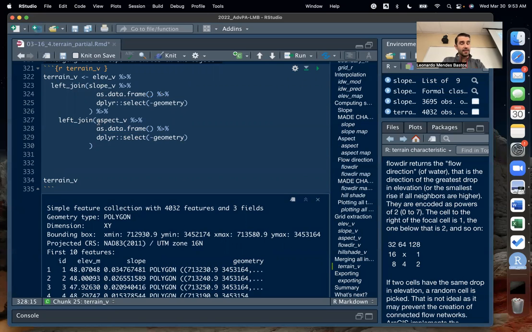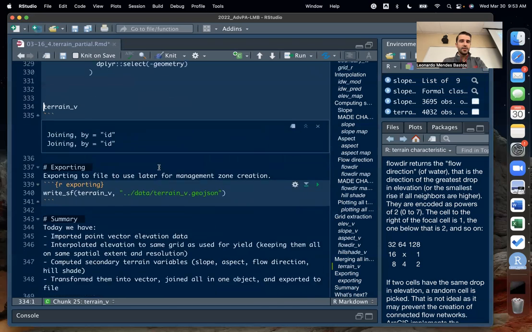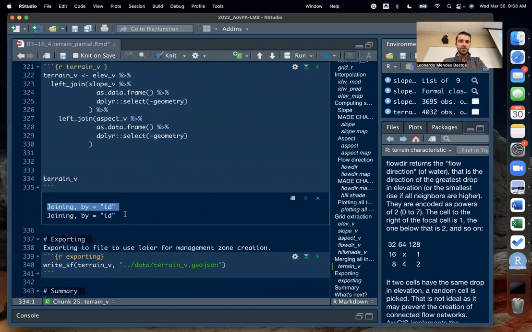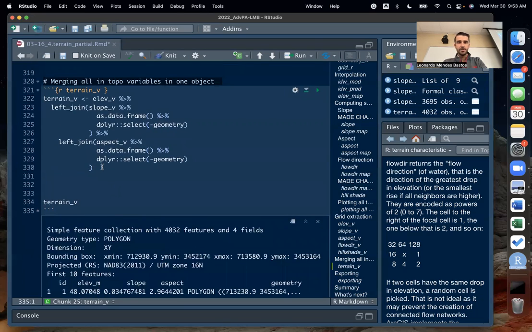Now the left join, and this is something interesting to notice, is happening between the aspect and everything that comes before, meaning elevation and slope together. If we run this, we get two messages saying that it is joining by ID, because we're doing two joins, the first one and the second one. And if we print it, now we have a column ID, one column for elevation, one for slope, and one for aspect as well. And they're all matching with the geometry because of that ID that we're using across.